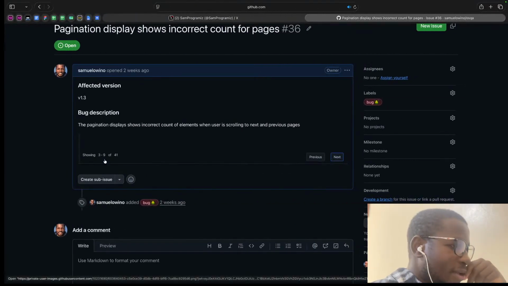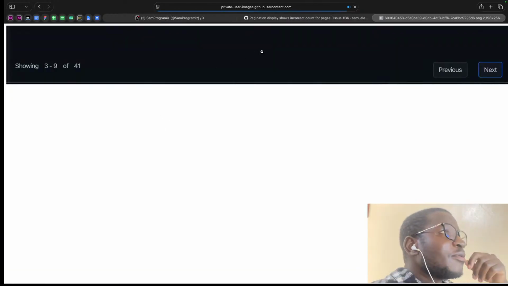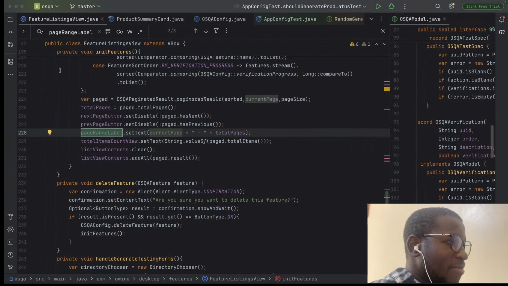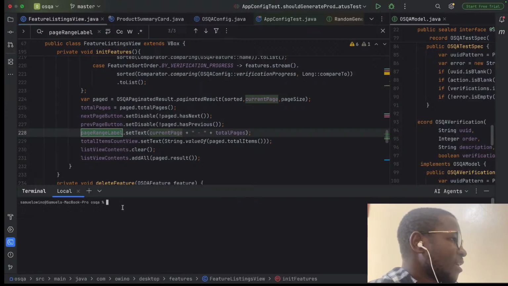So I think I'll change this so that it's showing item count instead of the number of pages. Or I could do showing page 3 of 9, but that would still be inaccurate because I don't think it's even counting the pages. Let's see.